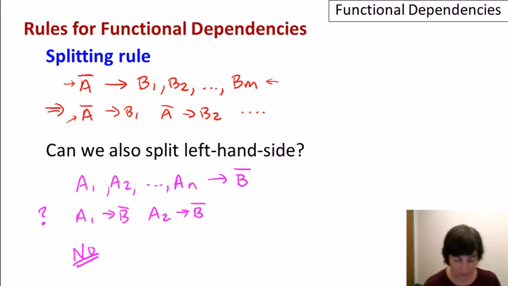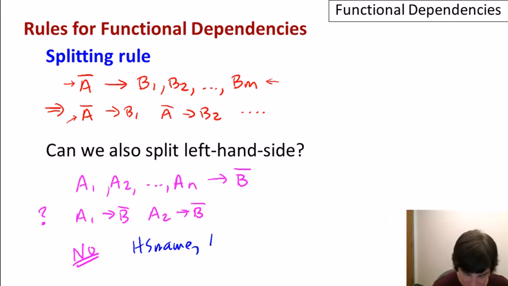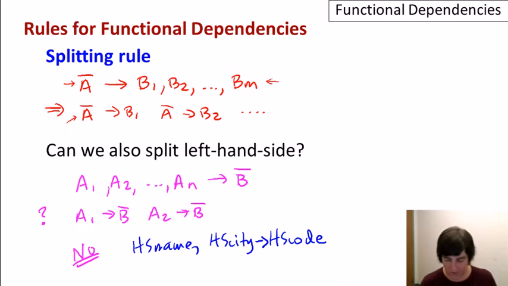And I'll give a simple example from our college application database. Let's say that we have the functional dependency high school name and high school city determines high school code. We talked about that one before. So that says that when we have a particular name and city combination for a high school, that's identifying a single high school, and so we'll always have the same code.